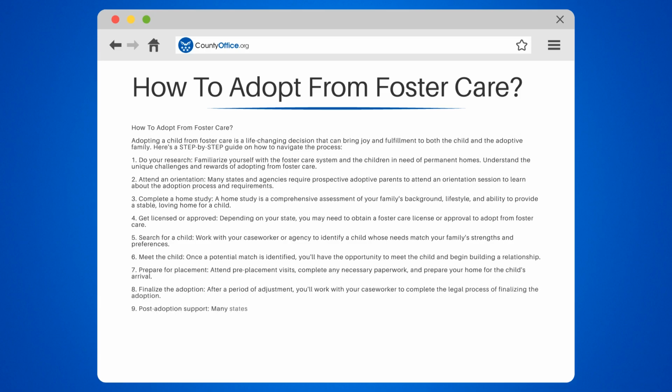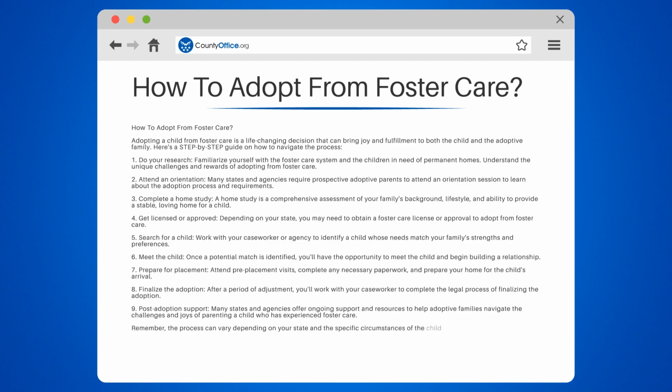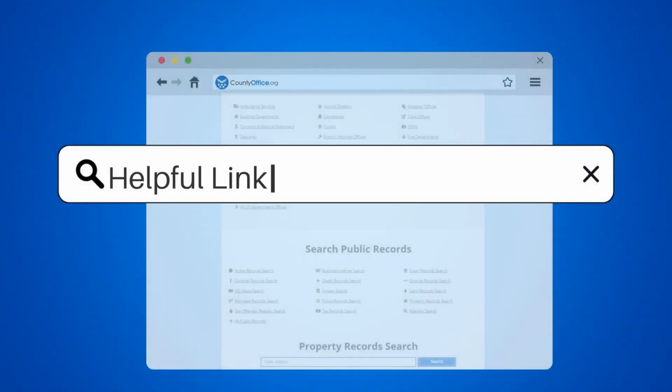Many states and agencies offer ongoing support and resources to help adoptive families navigate the challenges and joys of parenting a child who has experienced foster care. Remember, the process can vary depending on your state and the specific circumstances of the child you're adopting. Patience, persistence, and open communication with your caseworker or agency are key to a successful adoption journey.